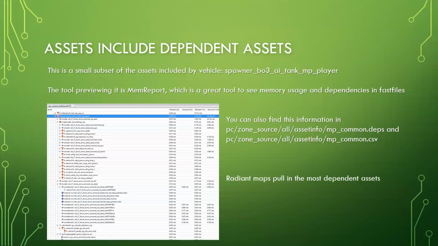This screenshot comes from MemoryPort, which is a very useful tool for figuring out what's in a fast file. So you can open MemoryPort. This is an NP common, so I double-clicked NP common, and then I hit Control F to do find, and I searched for this spawner VO3 AI tank NP player, and that's how I see in nice pictorial form what that asset pulls in.